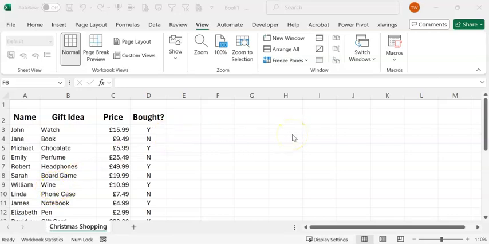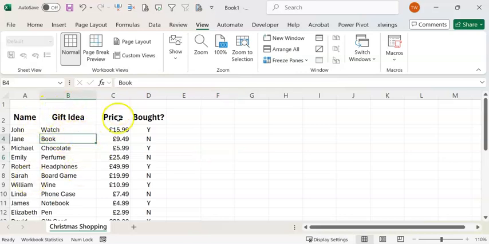Hi, this is a little insight into the gorgeous new function that Microsoft have made up for us, and this is the focus cell. So as you can see, I've got my lovely Christmas list going on here. I've got the column for the name, the gift idea, what the price is, and whether I've bought it yet or not. Great idea, by the way, if you need to keep track of what shopping you need to get and haven't got. Anyway, that's beside the point. This is my made up list of my Christmas gifts.